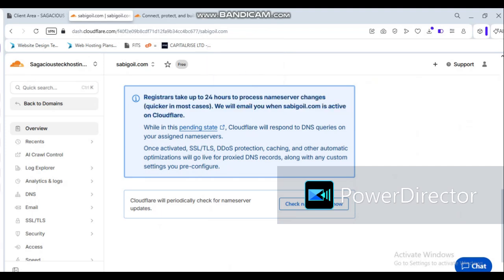So we can just stay on this page for some time, like up to 30 minutes. Then we come back and click check name server. So let's check if it's active.